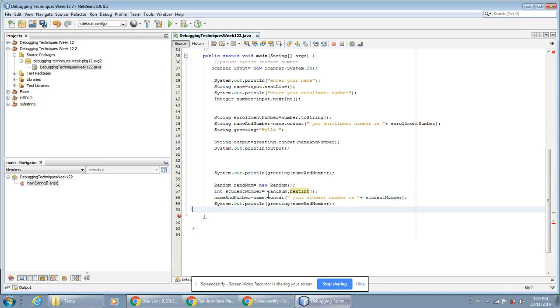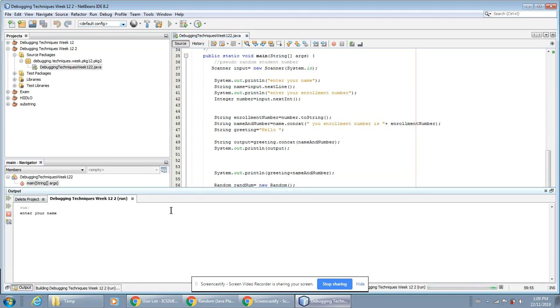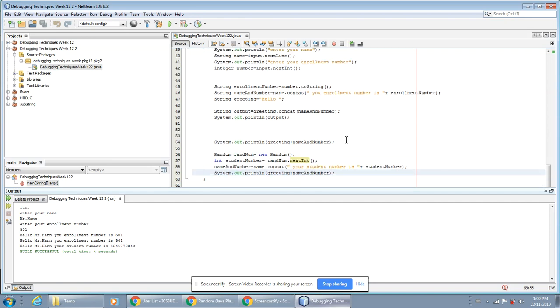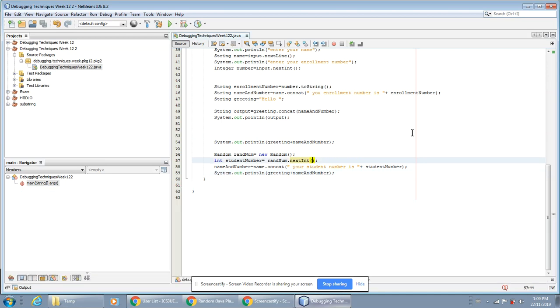So I'm going to get rid of this. Now we can run all of our code. Enter your name, Mr. Han. Your enrollment number is 501. So hello, Mr. Han, your enrollment number is 501. Your student number is now this crazy long random number that's been created. Now if you want to keep the number manageable, or maybe you want it to be relatively small, you can put a limit on it.